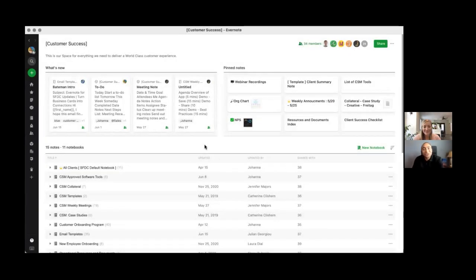Evernote Teams assures that everybody stays on the same page. And one way that that is done is with a feature that we call spaces. A space can be used for a specific project, individual team, or just as an information hub. Johanna, would you mind taking everybody through our CSM team space, please?